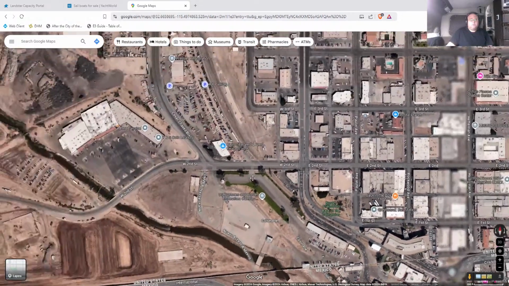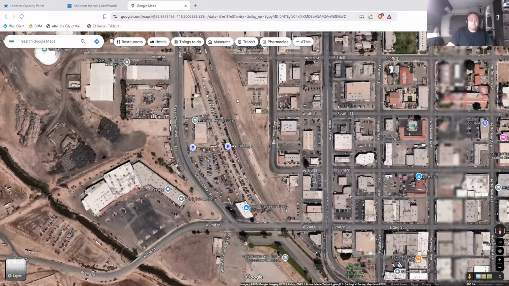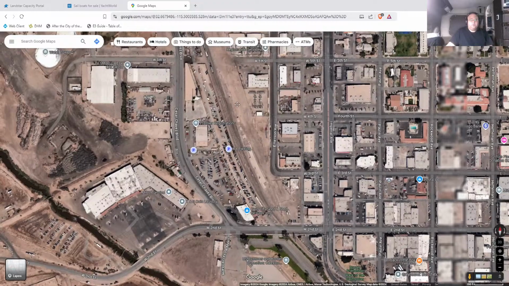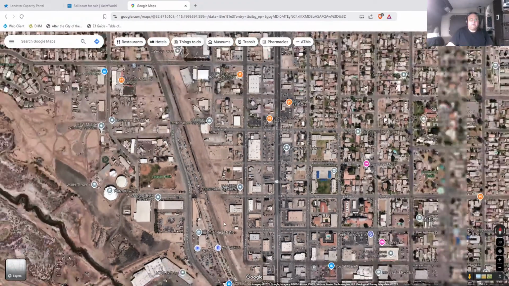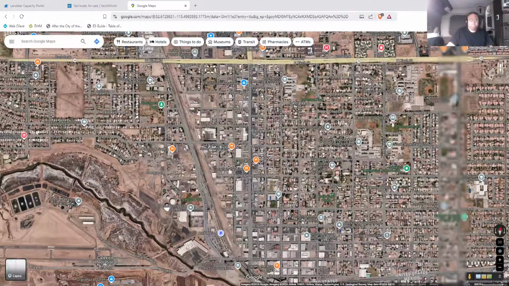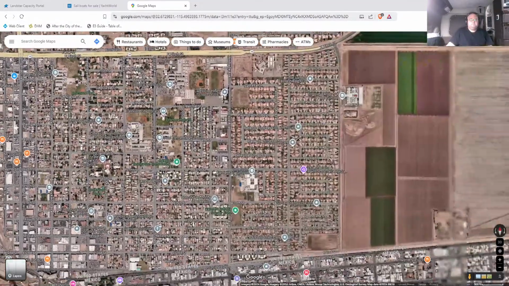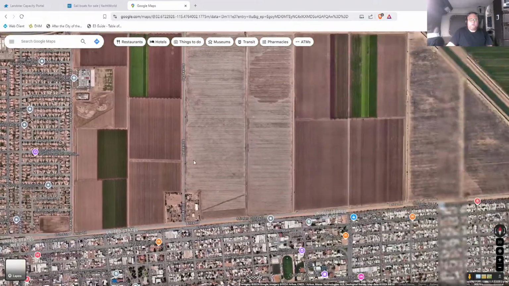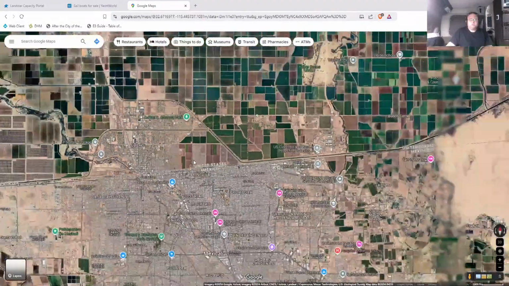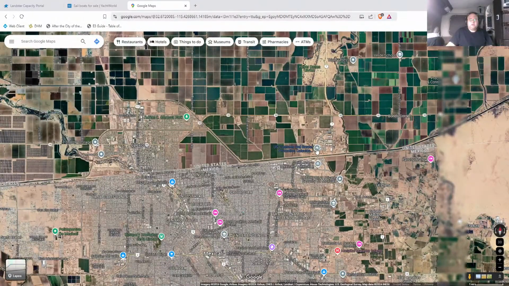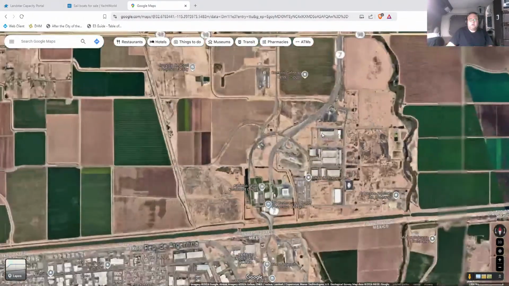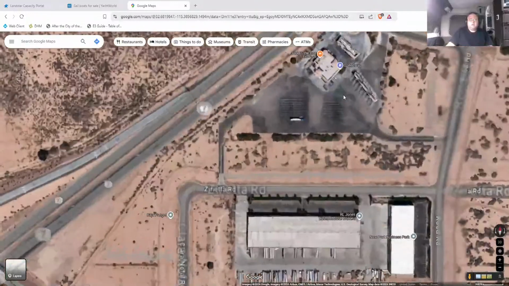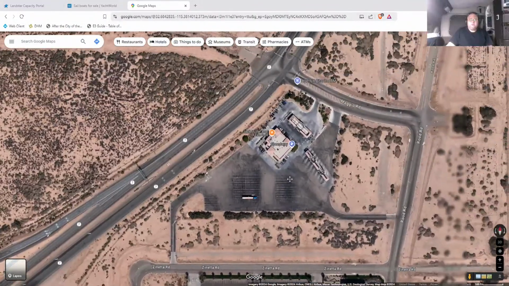I don't remember it being a really densely populated area like this. But I could see the border checkpoint from the truck stop. Where in the hell is it at? This is it. Yep, this is it right here.